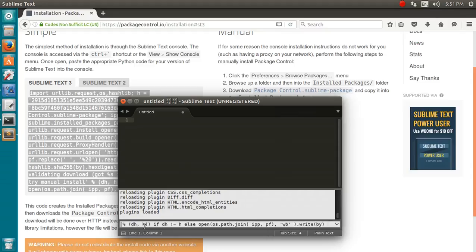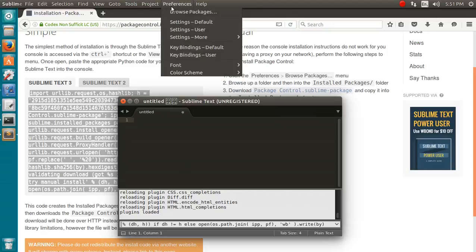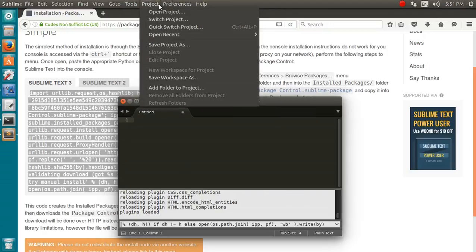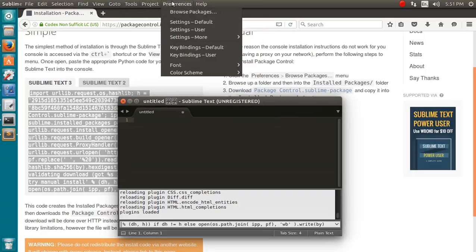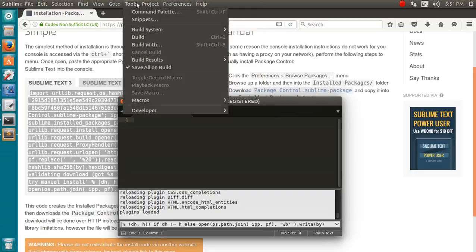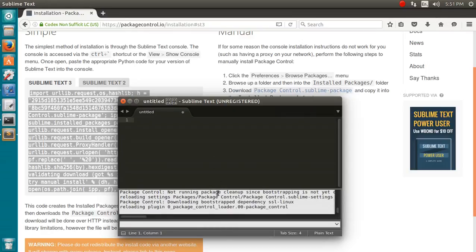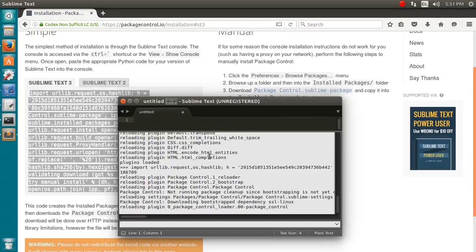Before pasting it, I would like to show you that there is no Package Control installed over here, neither in the Project menu, nor in Preferences, and not even in Tools. So Package Control is not installed in any of the menus. Now I'm going to press enter and wait for it to take some action. You can see over here it is going to download things after firing this JavaScript from the console menu.